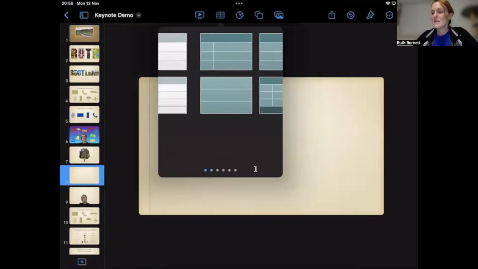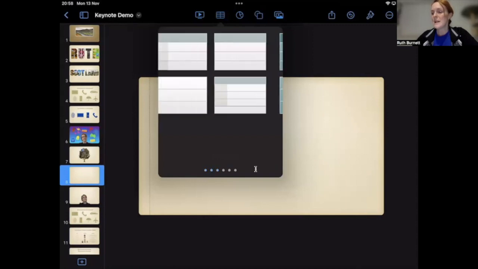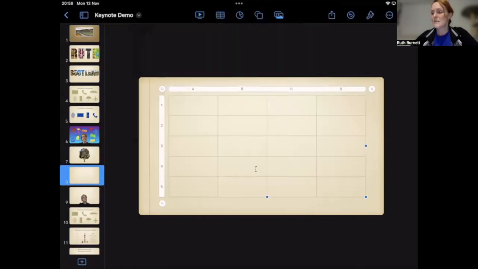Scrolling to the right and left, you can see the different types of tables I have to choose from. And I'm just going to go for this one. A nice standard looking table.